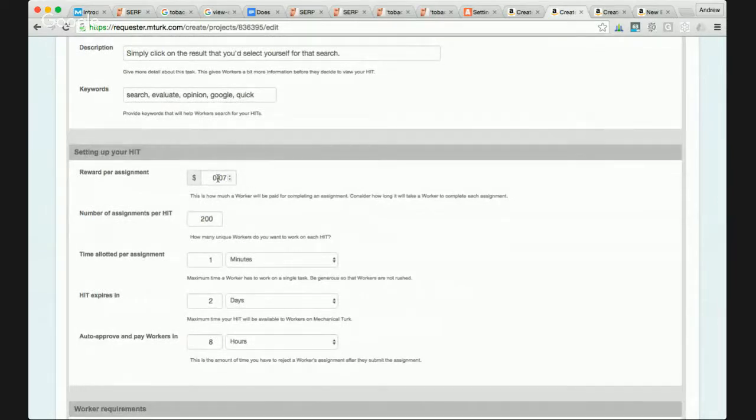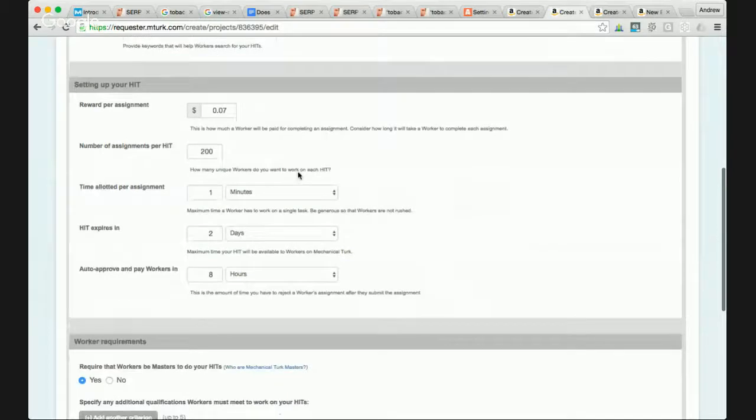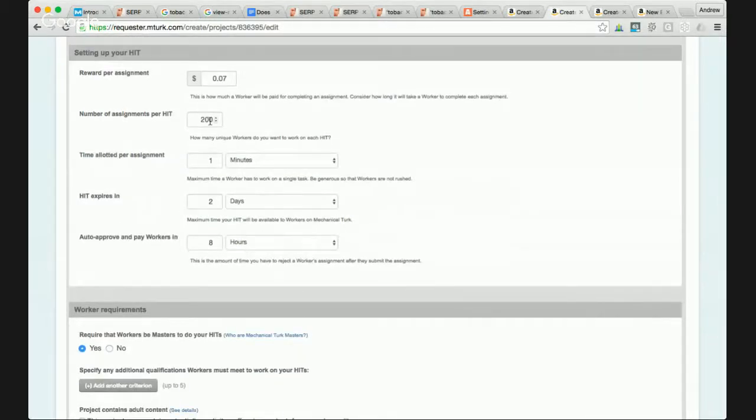And we're willing to pay, I've put 7 cents here. You can pay less. The higher you pay, the faster you will get your results. And we're doing 200 different tests, which has been recommended as the minimum number to get accurate results. The allotted time per test is 1 minute. So each tester has up to 1 minute to select the search result they prefer.